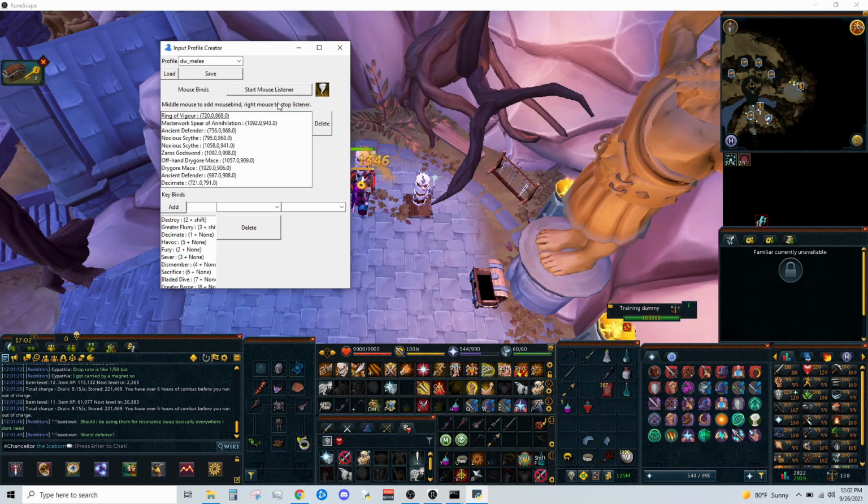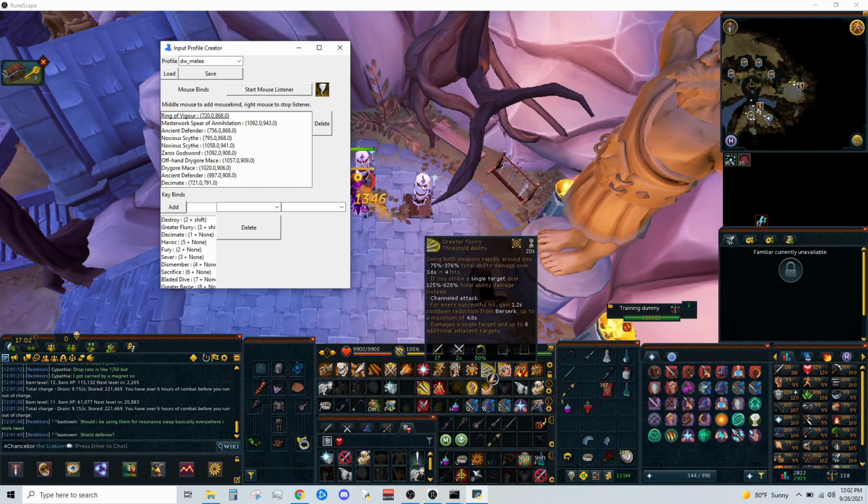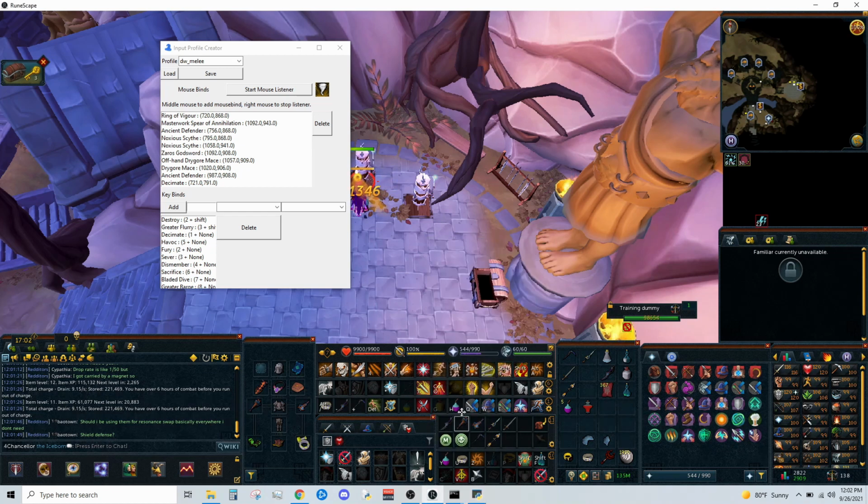the bar. So we'll start the mouse listener, and what this will do is it'll allow us to press middle mouse and open a window that'll save a 30 by 30 pixel area that if we click in, it'll activate this ability that we're setting up. So we'll add greater flurry here.